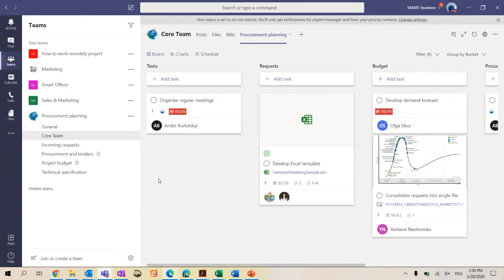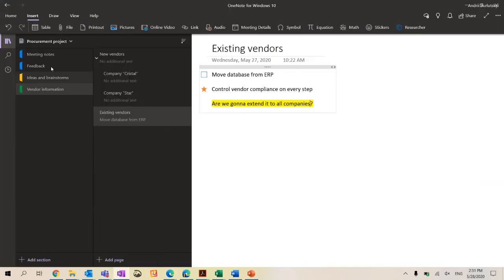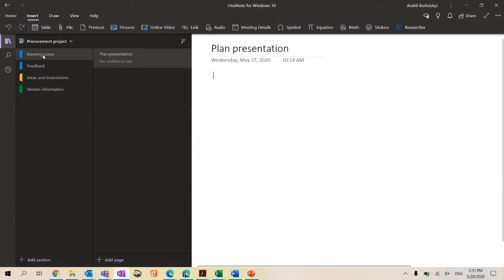This is an electronic organizer, which I have also prepared beforehand. This is something I'm suggesting, I'm insisting you to have for your project management and actually for all the meetings that you have. This is my OneNote you see on the screen.